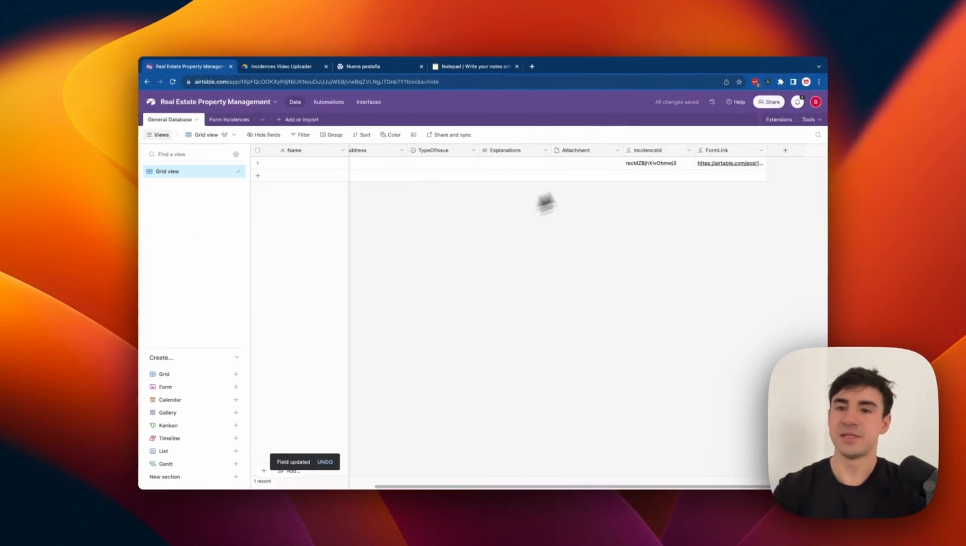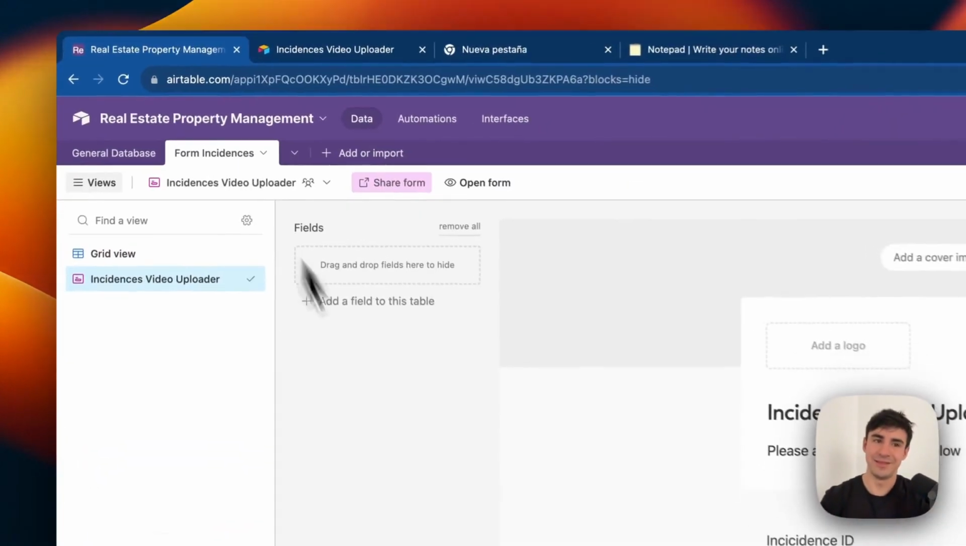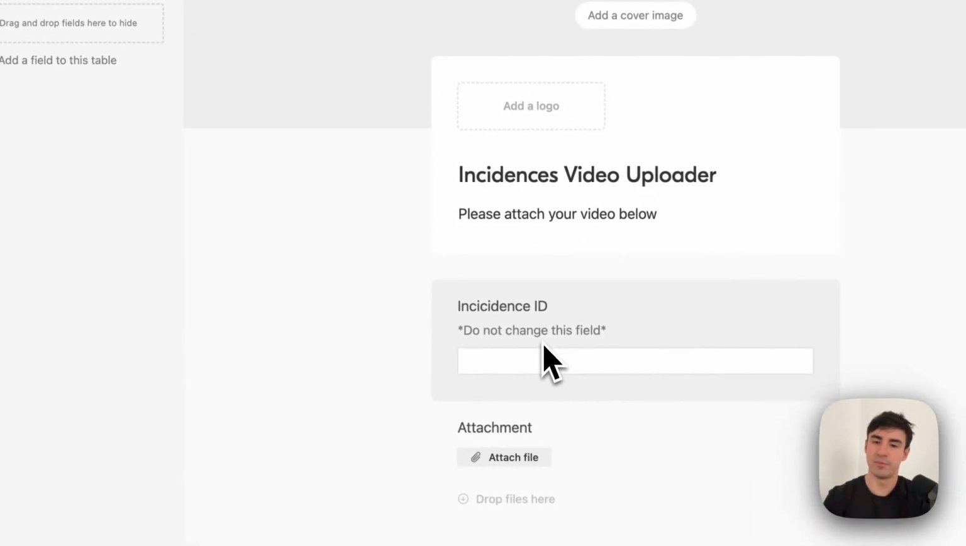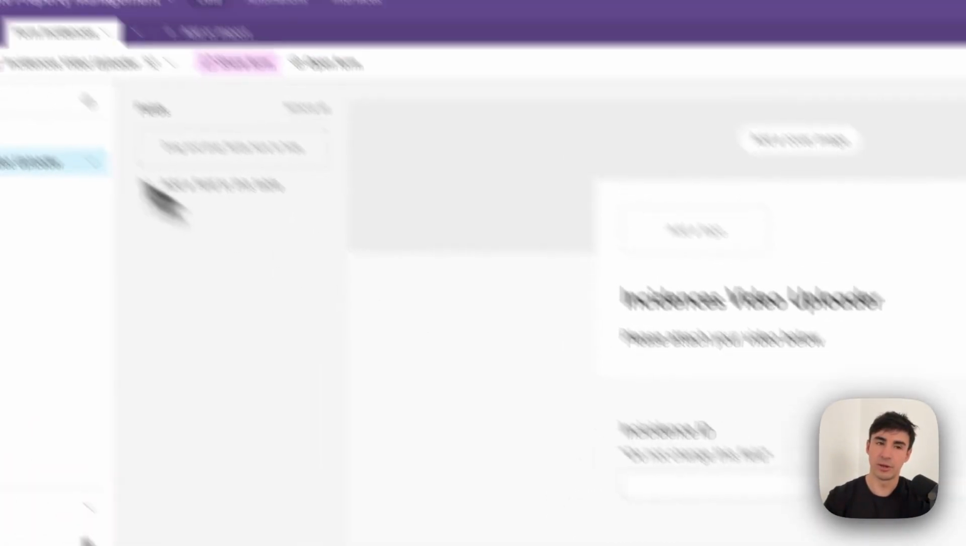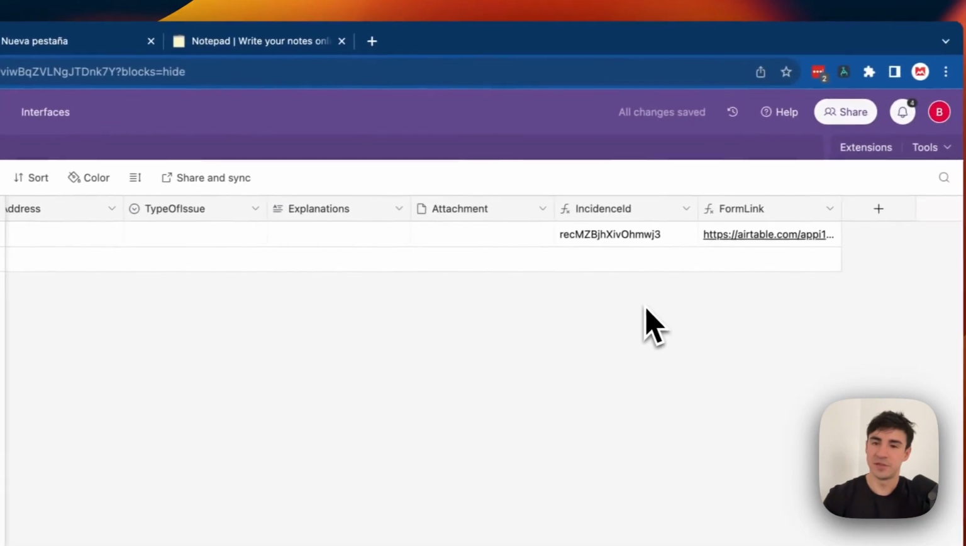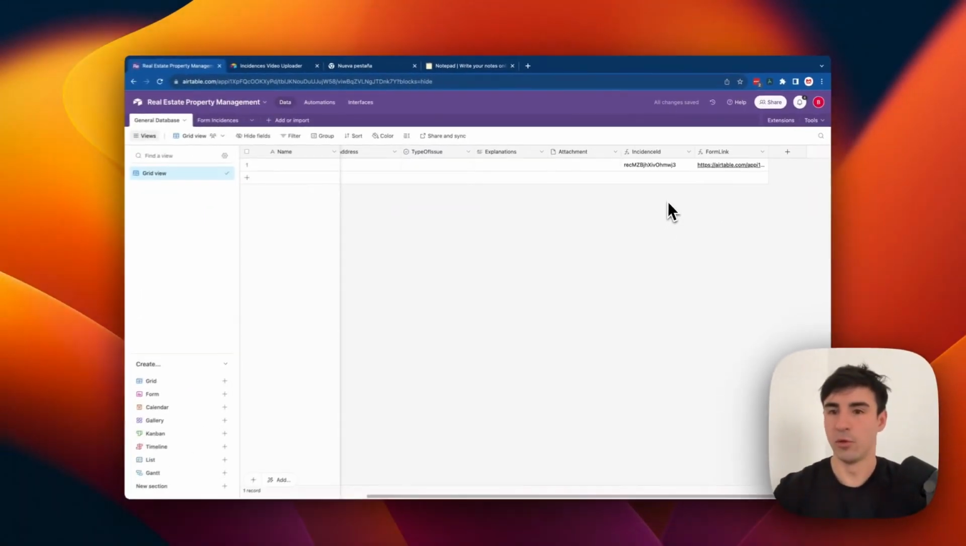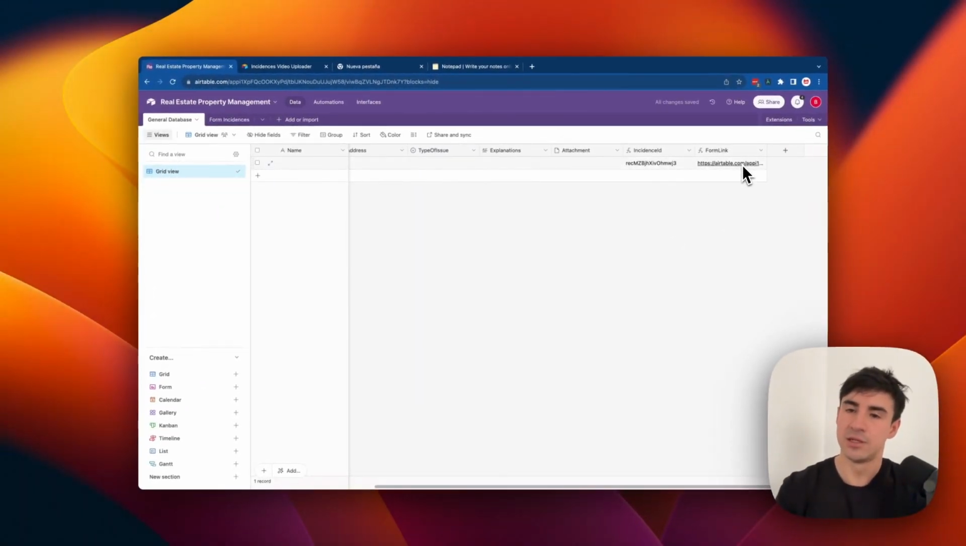So why this is important, that with this link of the form that is going to be pre-filled with the record ID, that we have it synchronized, because once we are in VoiceFlow, we are going to be sending this link, so the tenant or the person in charge is going to be able to upload the document, the video, the photo, whatever, and we are going to be able to send it to the relevant person. Okay, so let's run a test.